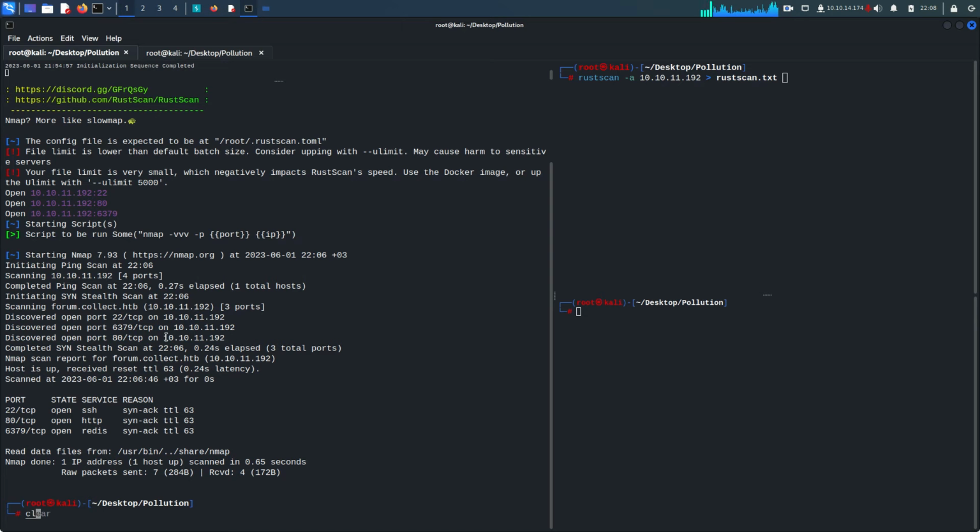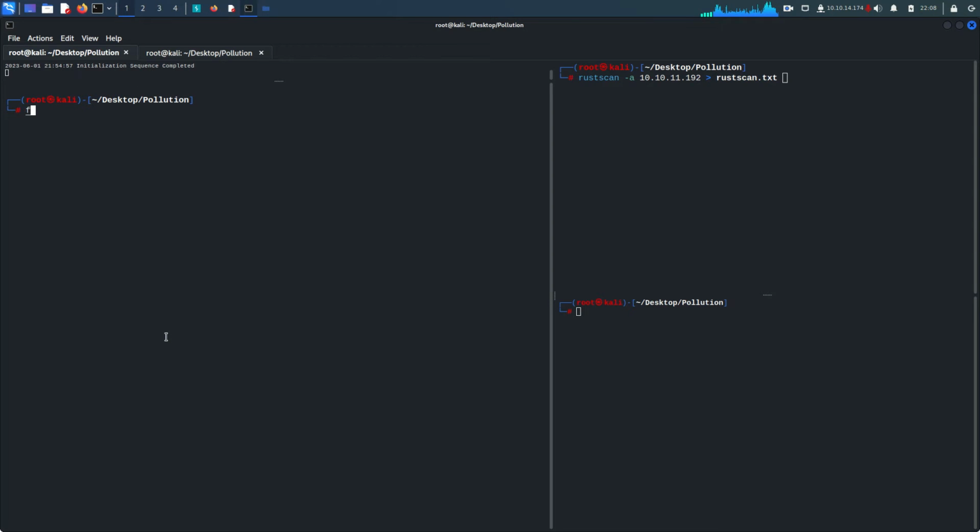Second thing is it's always better to have some enumeration in the backend, so I'm going to use ffuf for the subdomain enumeration. So ffuf space hyphen w for the wordlist, /usr/share/seclists, and inside seclists there is Discovery, DNS, subdomains-top1million, and I want to specify the URL with the -u switch, http://collect.htb, and I want to specify a header with -H, and inside it I'm going to specify Host, and whatever you want to fuzz you must mention as FUZZ.